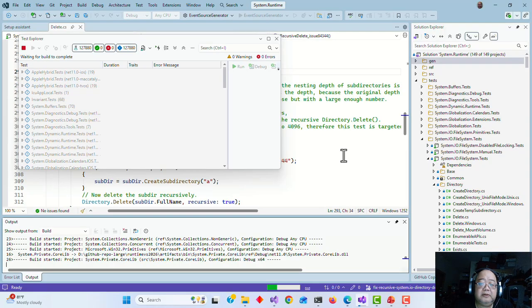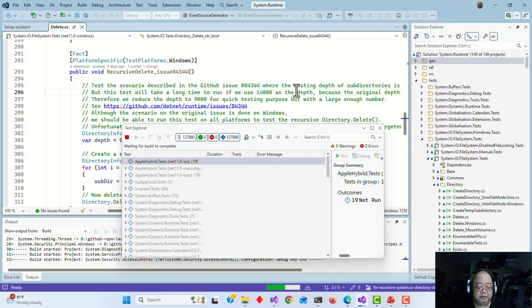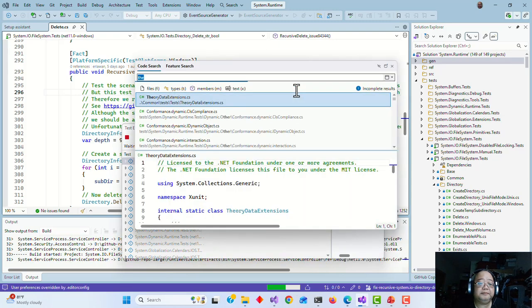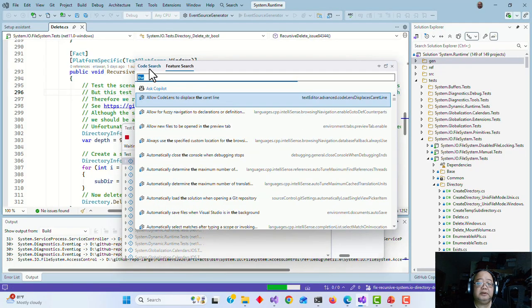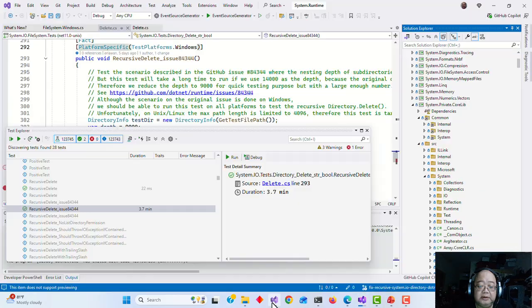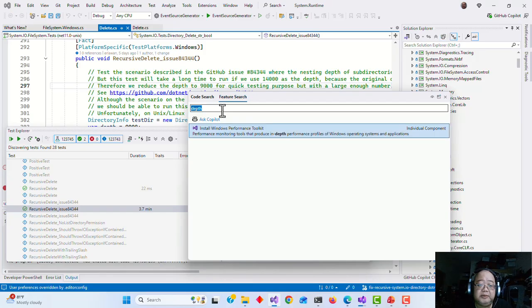And I'm going to search, trying Control T. There is a feature search, and there is a Copilot. Let's compare this one. Control T. Feature search. Yes, you see there is a Copilot.